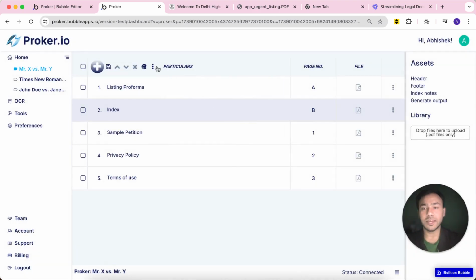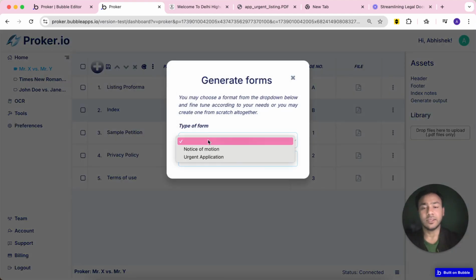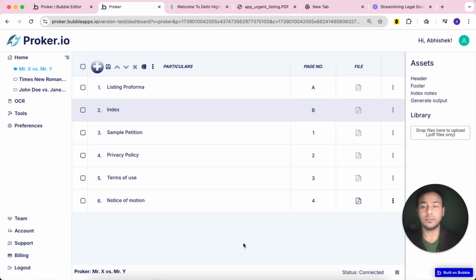We have also an option to generate forms such as notice of motion and urgent application. You can create your own forms, adjust them according to your needs, and just generate them.